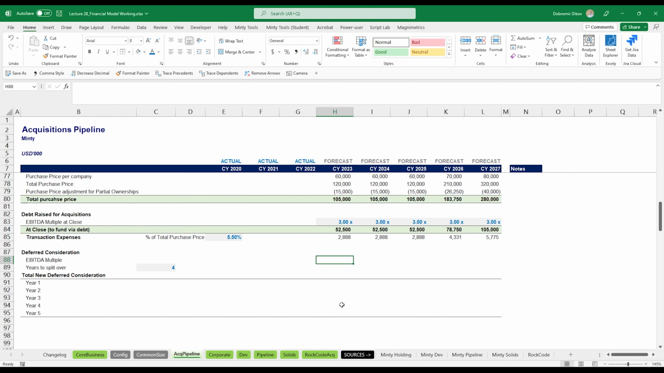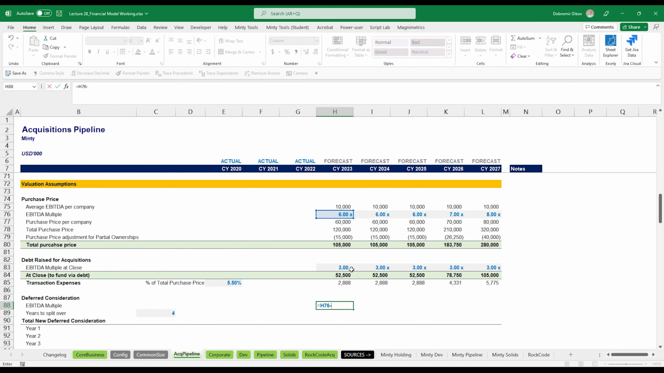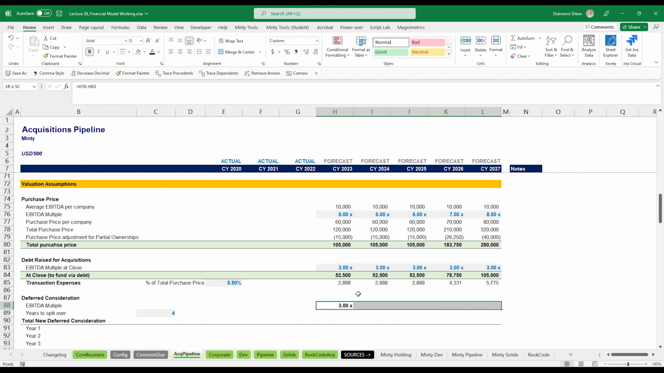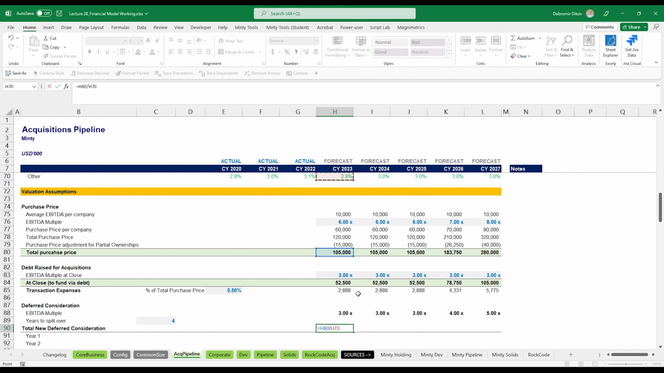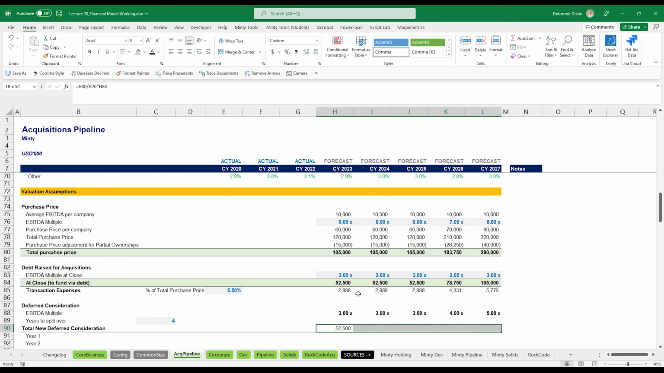So the EBITDA multiple, we just use the same formatting. But since it's going to be a calculation, I'm going to switch it to no fill and to black. This is going to be our total multiple minus our at close multiple. Copy that over to the side. And then our total new deferred consideration, we calculate it similarly. So we get the total purchase price divided over our EBITDA multiple and multiply it by our deferred consideration EBITDA multiple. Let me bold those, make them more visible.